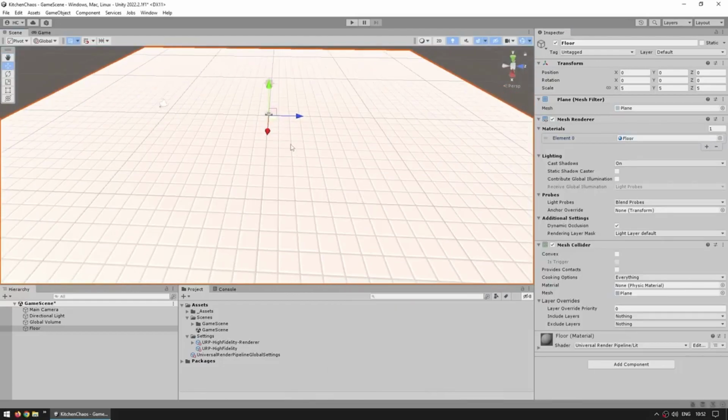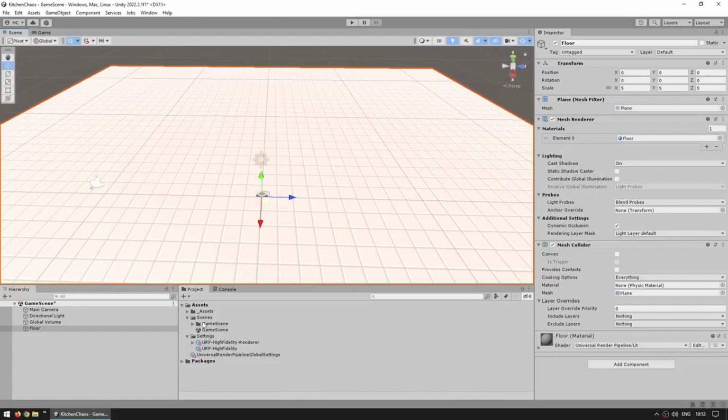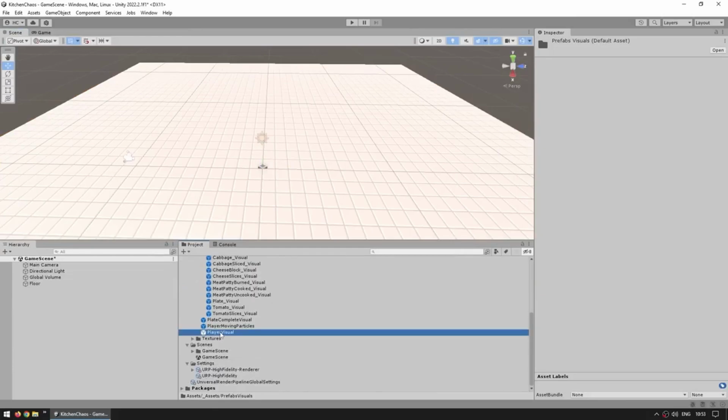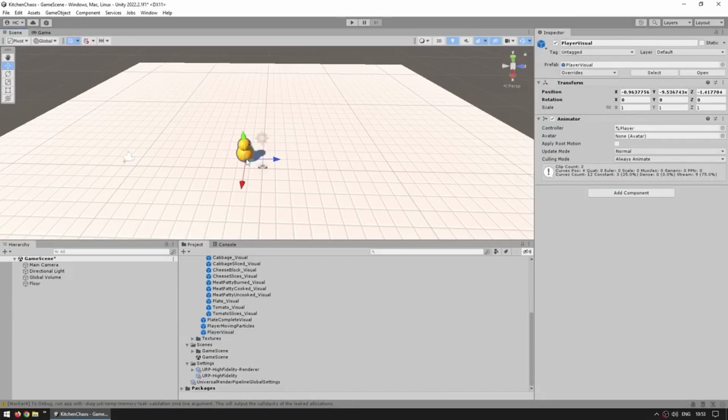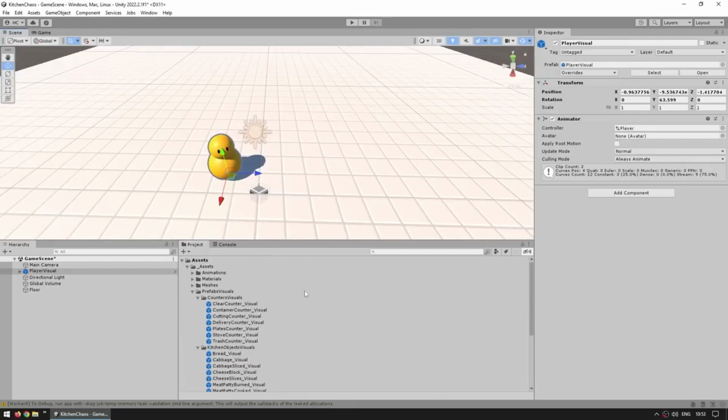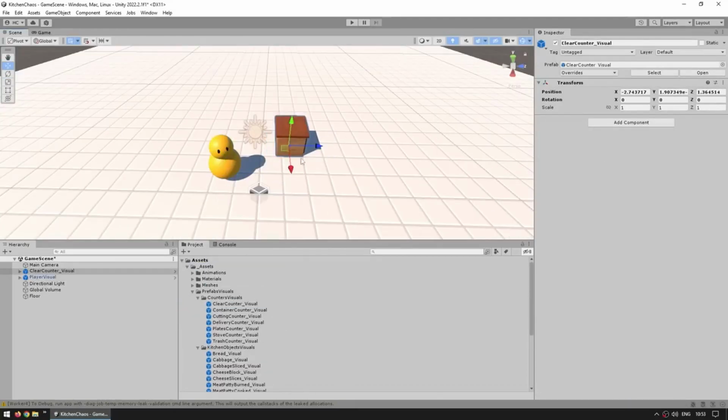So there we go, we've got a nice basic floor material. Now let's also drag the player visual, so let's go inside the assets folder, and over here let's go inside the prefabs visuals, and down here we find the player visual, so let's just go ahead and drag this one. So there it is, a nice player visual. Let's also drag a counter, so let's find, let's say, the clear counter. Let's drag this one.